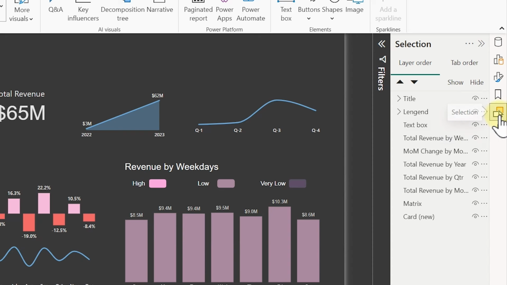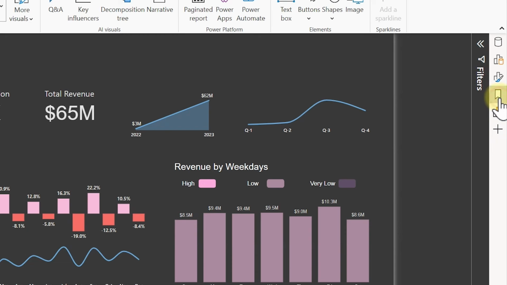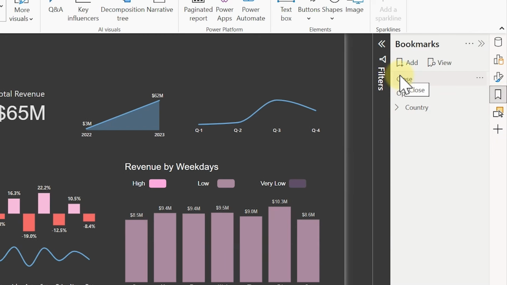So the very first thing I'm going to do is to go over to the bookmark. So we are on the bookmark. Already we have close and open here, and we have country right in here. So I'm going to add a new bookmark. Then I am going to call this bookmark, let's call it chart. Then I'm going to add another bookmark again. I'm going to call it heatmap. So here we go.